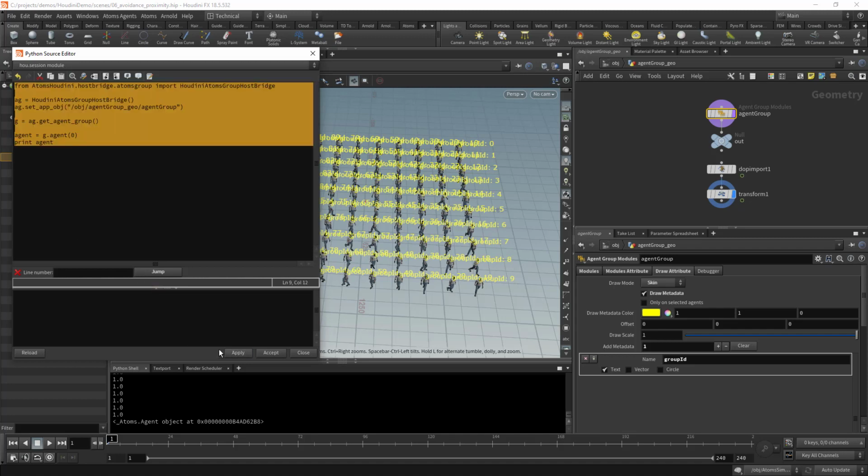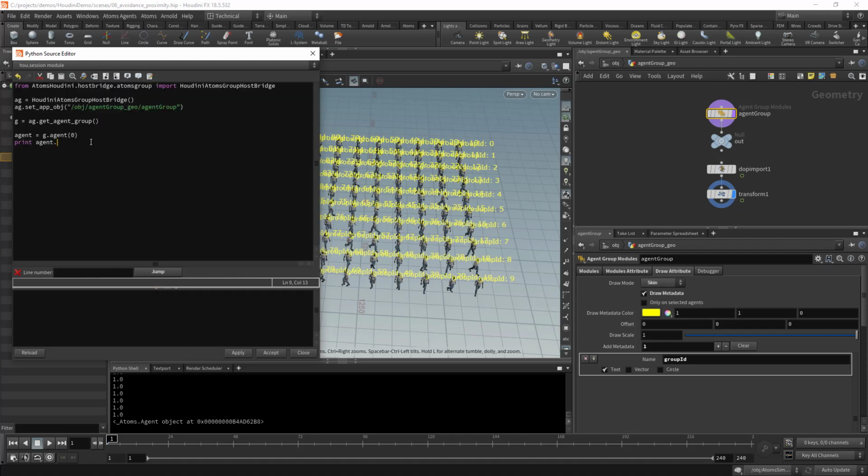So if we do this, here we have the agent, and we can do again metadata group ID and then dot value, and it should return 0. So this is basically safe to do whenever you have a group ID and you want to access an agent. Just always use the agent method on the agent group.